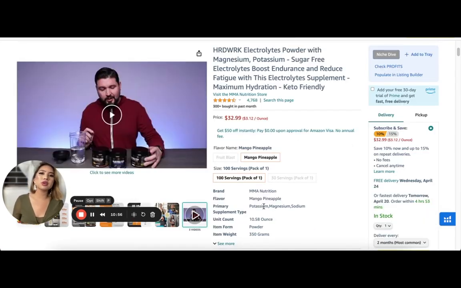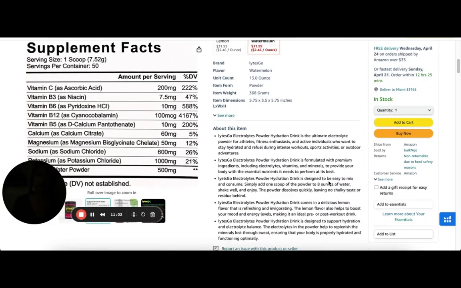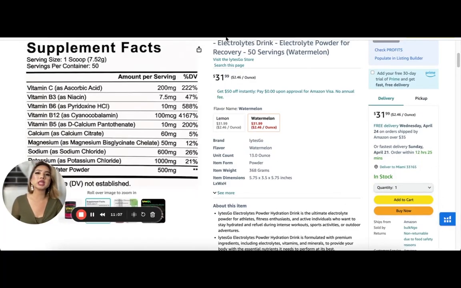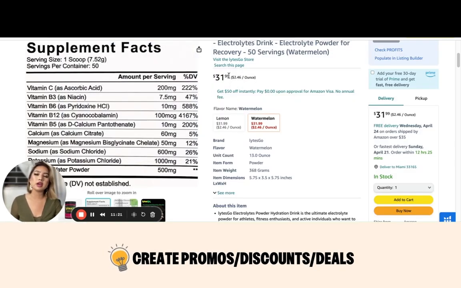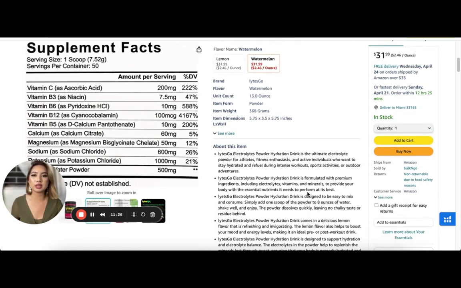Outside of that, you'll also notice that MMA Nutrition has a subscribe and save coupon over here. And it looks like this brand is not at all enrolled in subscribe and save despite being a consumable product. This is something that we would implement for this brand to drive more recurring purchases and help increase lifetime value of a customer. So any kind of coupon, percentage off, discount, especially with strike through pricing on the back end of your listing, will allow you to help drive more conversions.